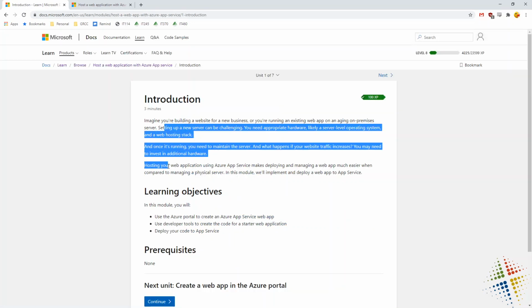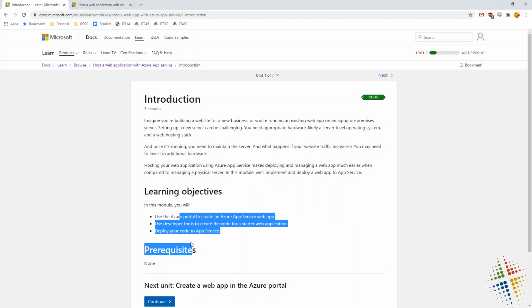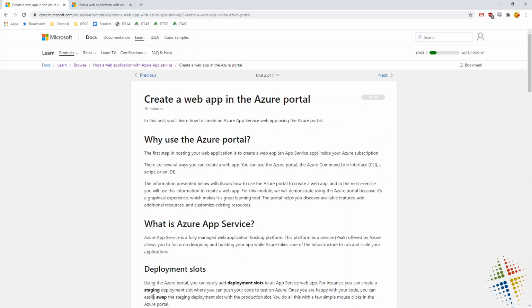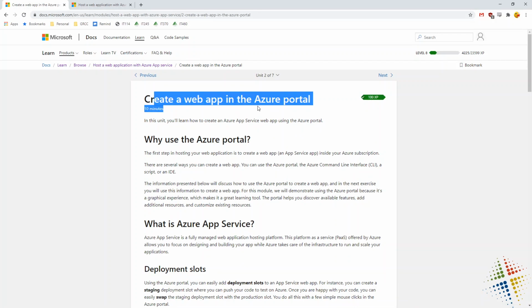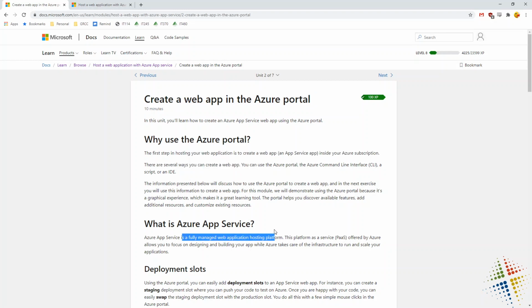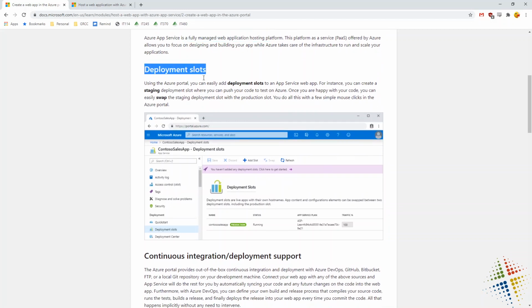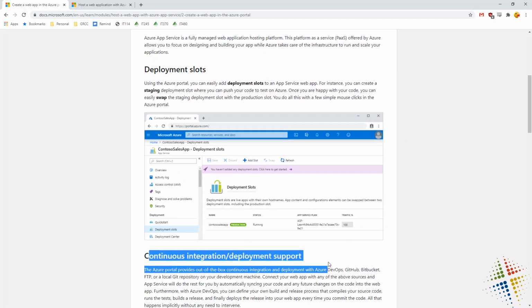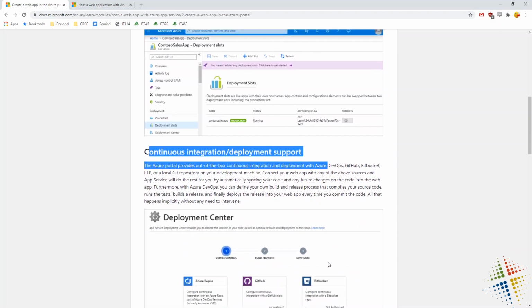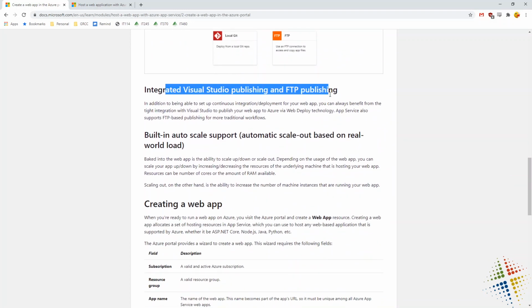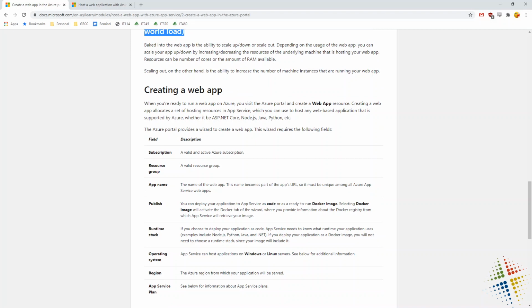On the introduction, it talks about why you might be able to do this, what the objectives or the purpose of this is, and any prerequisites. Go ahead and say next. Then it talks about a web app in Azure. Why would we do this? What is an app service? What is an application as far as Azure is concerned? It talks about deployment slots, some continuous integration and continuous deployment, integration into Visual Studio and other publishing methods, auto scaling options, and then talks about the actual process of creating a web app. If this is your first time here, I highly suggest for you to read all of this.